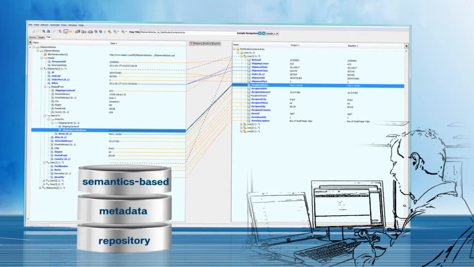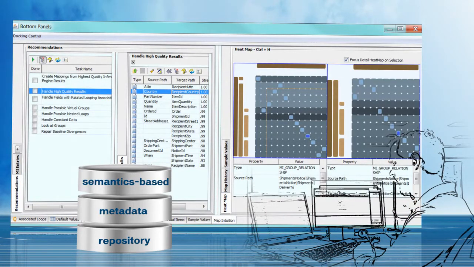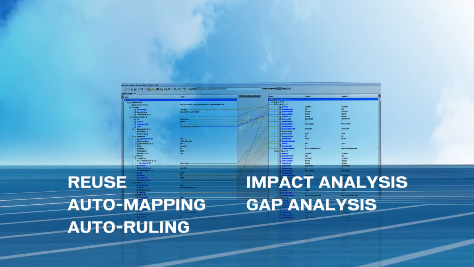Contevo analyst tools make it easy for architects, analysts, and developers to work collaboratively. Contevo speeds up the integration process by allowing reuse, auto-mapping, auto-ruling, impact analysis, gap analysis, and analytics. Past mapping patterns are incorporated to increase confidence in mapping recommendations, learning as it goes.